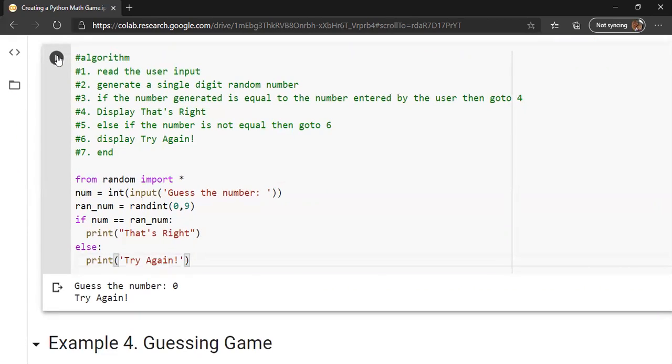Oh, okay. I cannot guess the number. 1. 2. Okay. Again. 2. Okay, it's boring now. But we will not continue if I cannot guess the number.